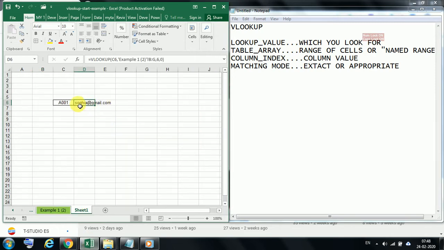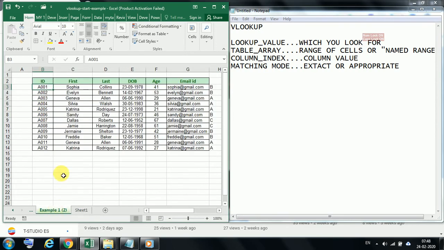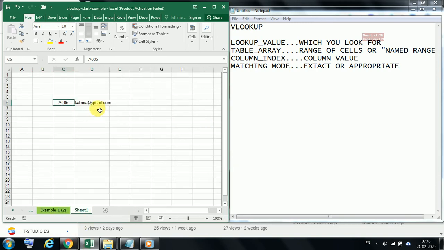So here, suppose I take 4, the value changes, right, like this. So wherever the value changes, it will look for the A0005. The A0005 is available here, and Katrina@gmail.com is showing here, right? So like this I can get the match value. Here this is nothing but the ID and the name. Sorry, email ID.